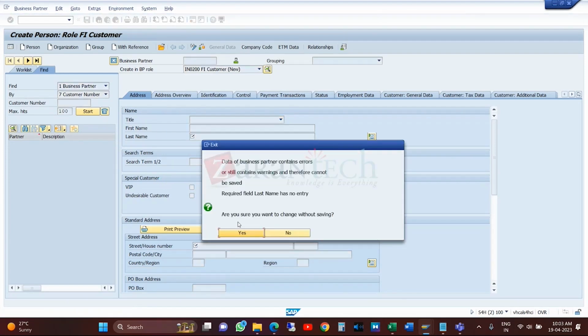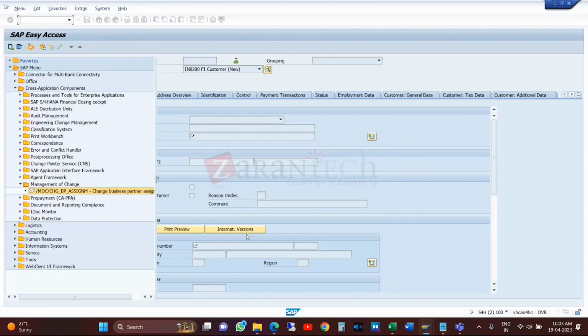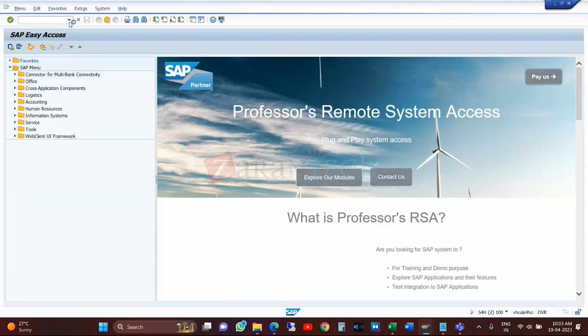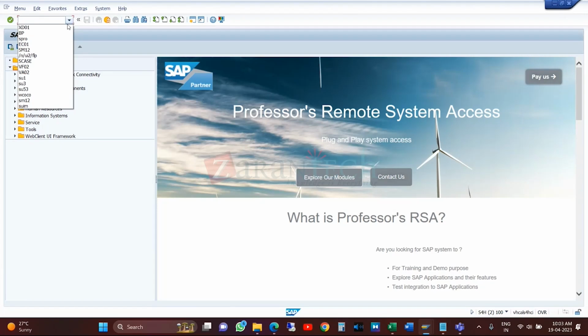Okay, so first I'll show how to make the BP master in the ECC access menu. Then we'll go for the configuration part. So we'll go for the first create. I'll show one create on the customer master data, then we'll go for the configuration part.